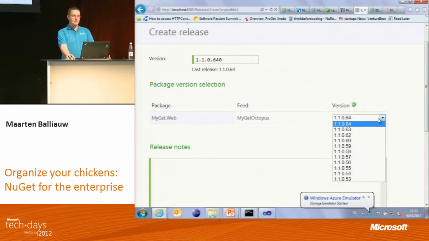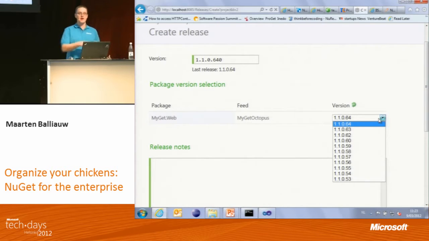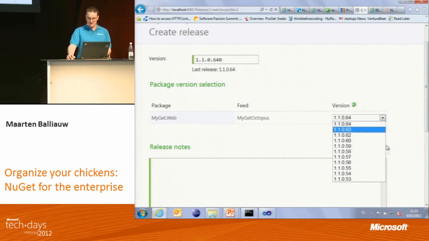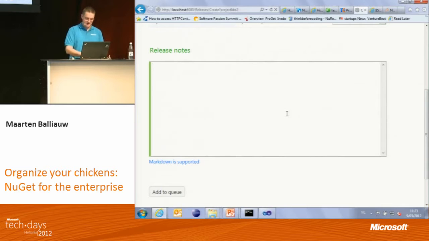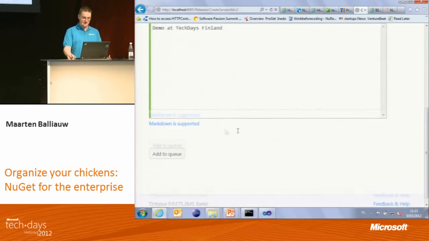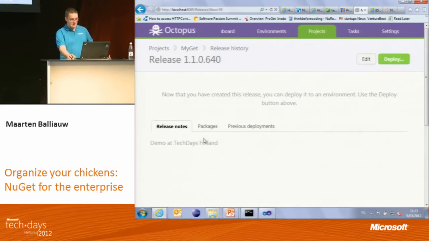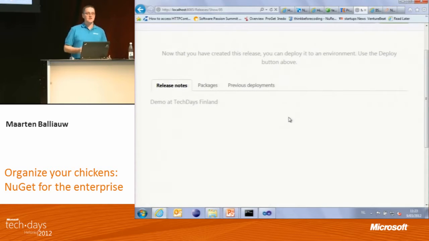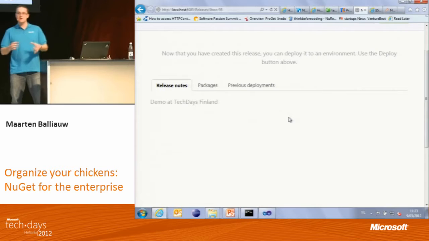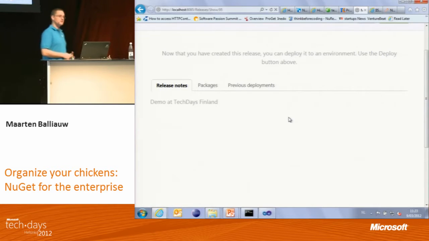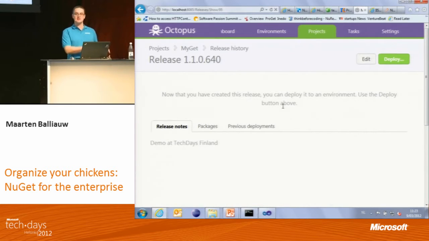I can select which package version I want to install. You know, NuGet has those package versions. Well, same here. If my build server produces a package, increase the version number, major, minor, patch version or something like that. You can select the package to deploy, add some release notes, demo at TechDays Finland, and add to queue. Nothing happened, I just told Octopus to create a release containing a specific package, containing some release notes and stuff like that. Now, what next thing I can do is deploy this release to an environment, to my test environment, to my production environment, to my local machine, or wherever.